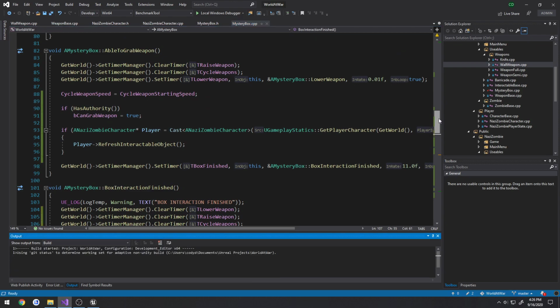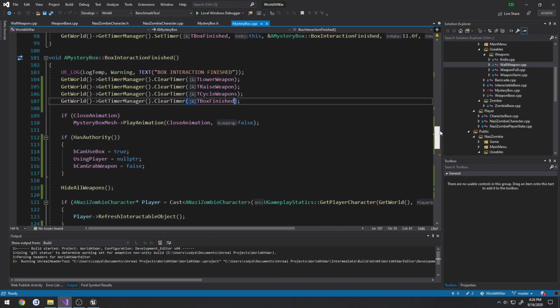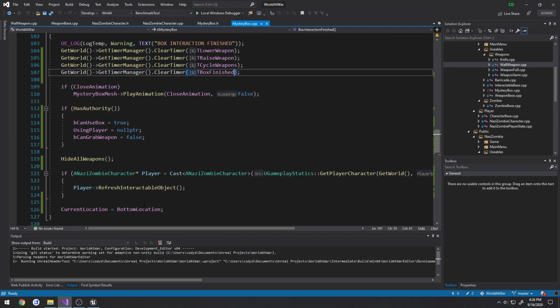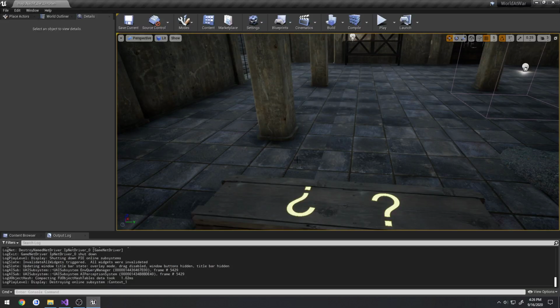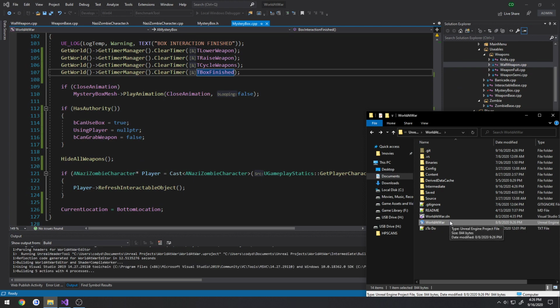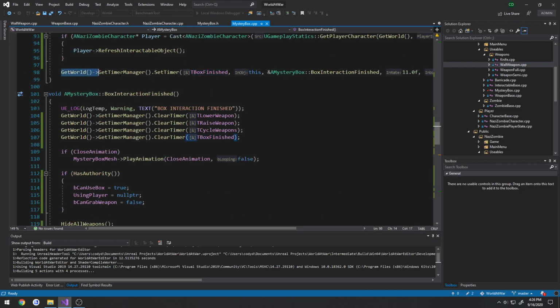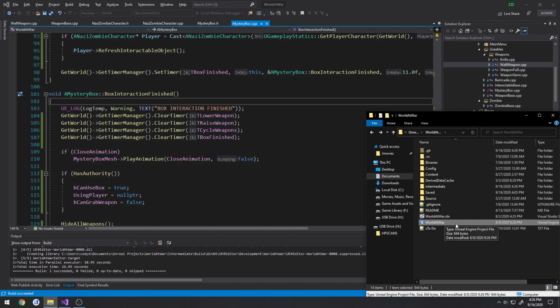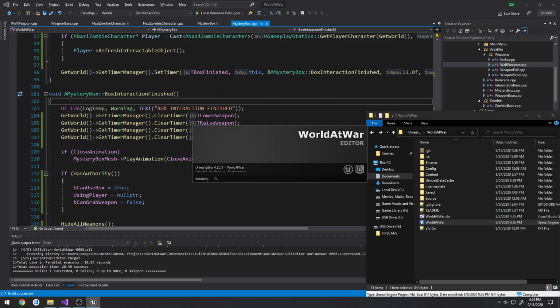And I'm going to go ahead and compile because I think that should fix that weird little issue with the box randomly kind of closing and finishing on us early, as well as after the box, it's playing the closing animation even though the box is no longer in use, because this timer was still running, calling box interaction finished after we finished it.